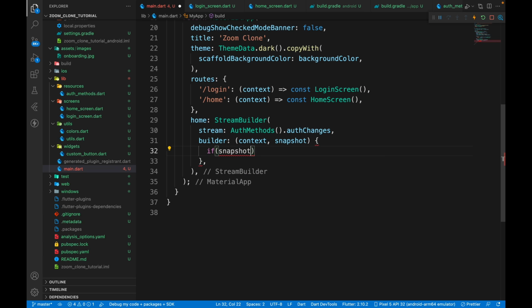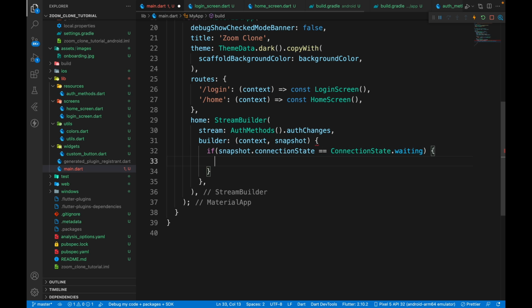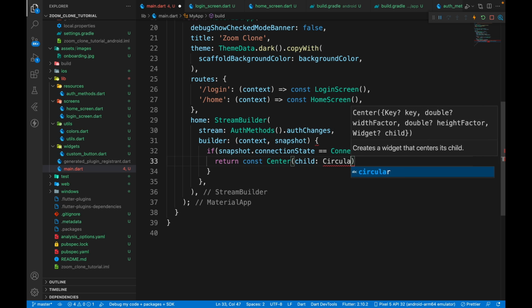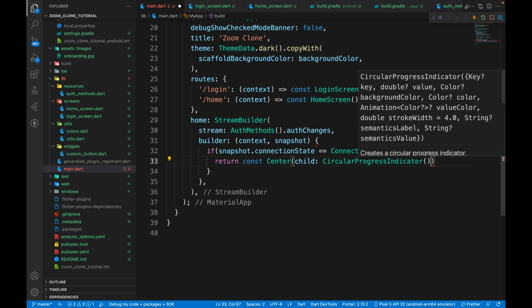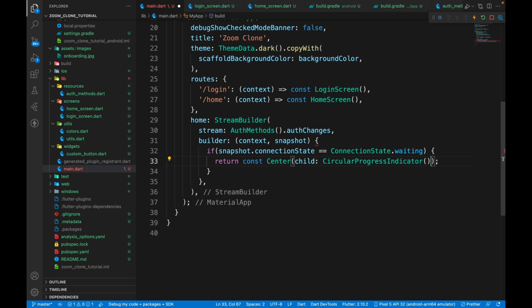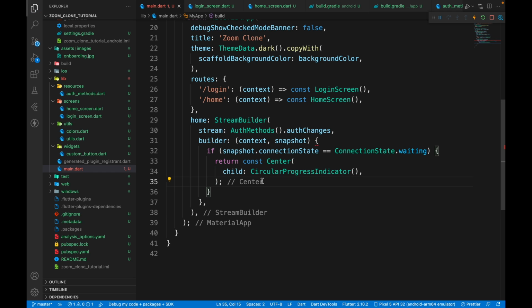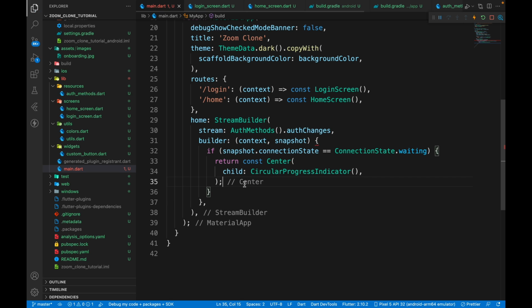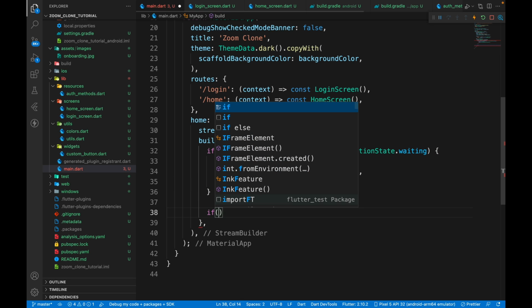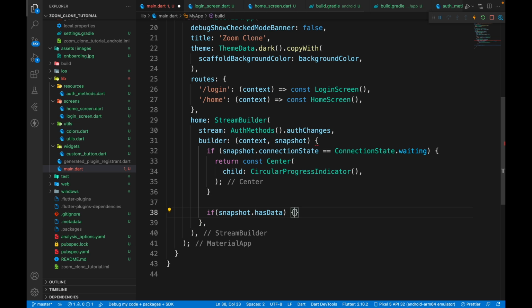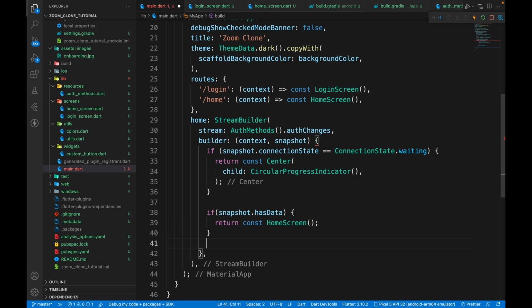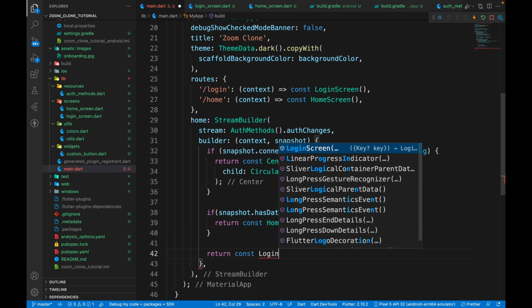Here we are going to do: if snapshot.connectionState is equal to ConnectionState.waiting, then we are going to return a const Center, child CircularProgressIndicator, because the connection state is waiting, right? I mean, we haven't gotten our StreamBuilder's data yet. Now if snapshot.hasData, not over here, I'm sorry, you have to go outside this if block. If snapshot.hasData, then you want to return a home screen. So you can do return const HomeScreen, and after that we're going to return a const LoginScreen.